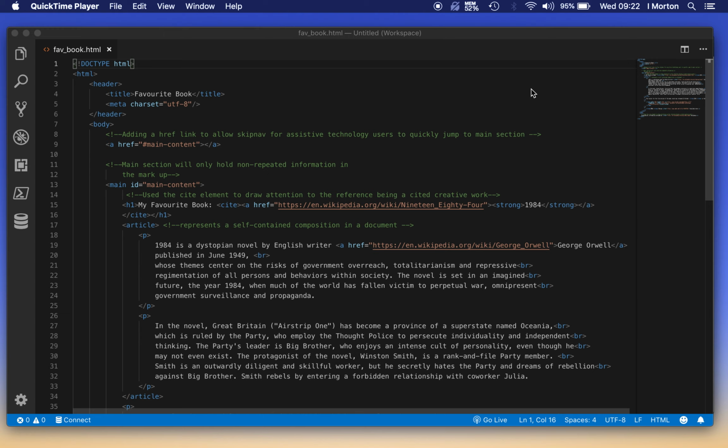So if we take a look at what I've done here, we've got the standard boilerplate elements that we've seen so far in the previous exercises, which is introduced with doctype HTML, HTML header, title, meta, etc. But when we get to the body, we see our first new HTML5 specific element.